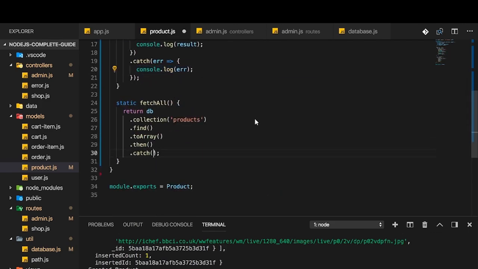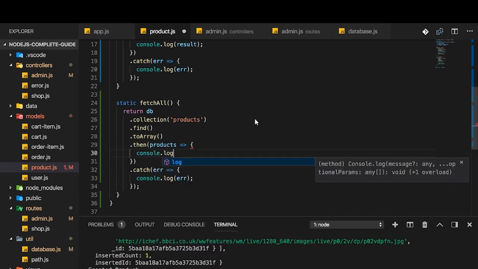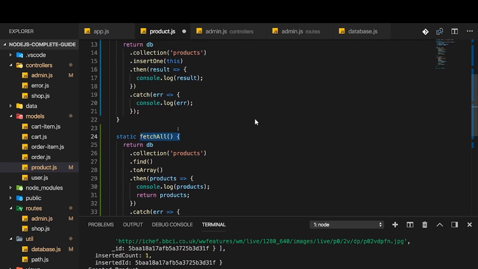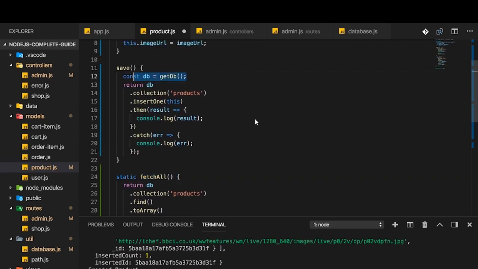And here we can again catch any errors we might be getting, but most importantly here, we should have our products. We can log our products here, and then also let's return our products in here. And let's see if that works the way we want. So now we have a fetchAll method that hopefully works. One important thing is, I of course need to get access to my database by calling getDb in fetchAll, just as I do it in save.